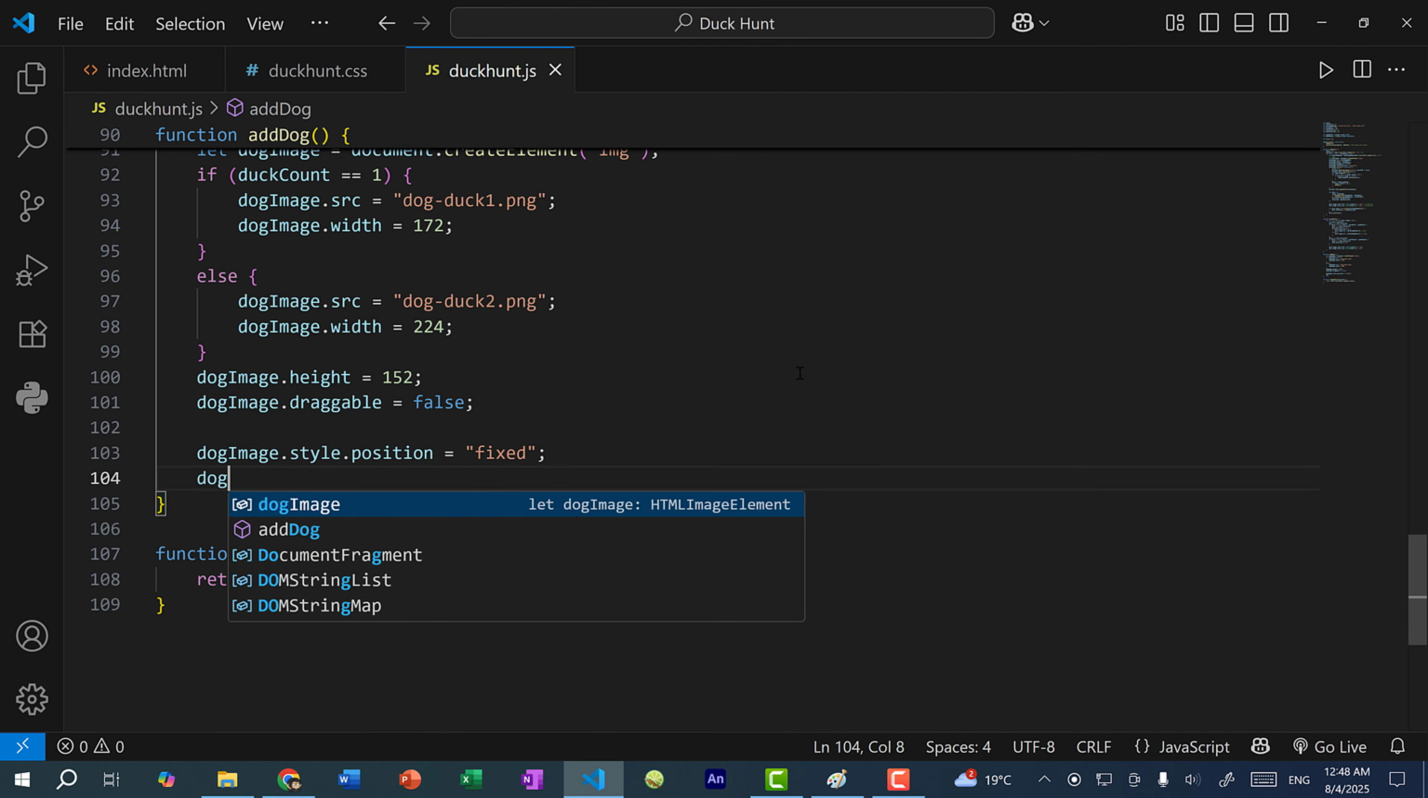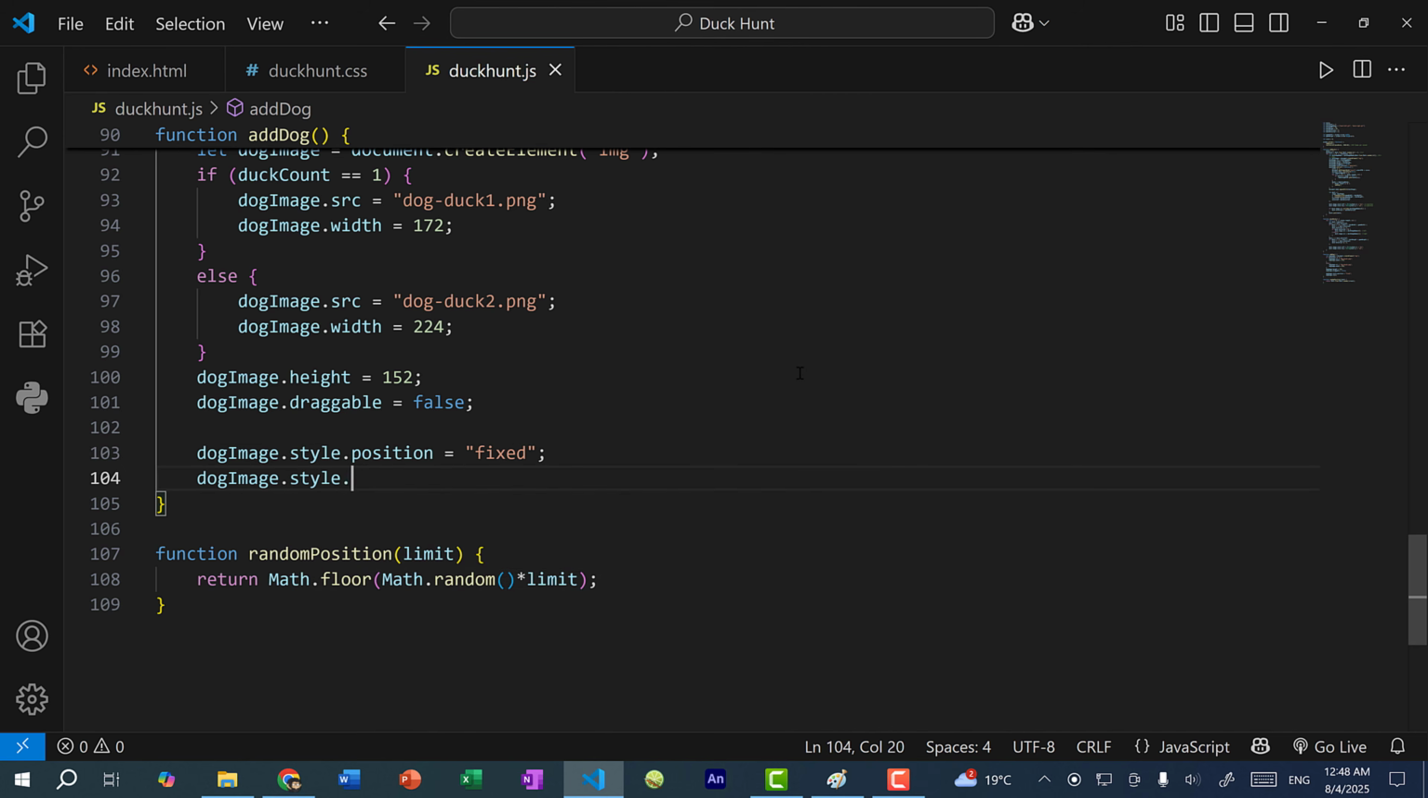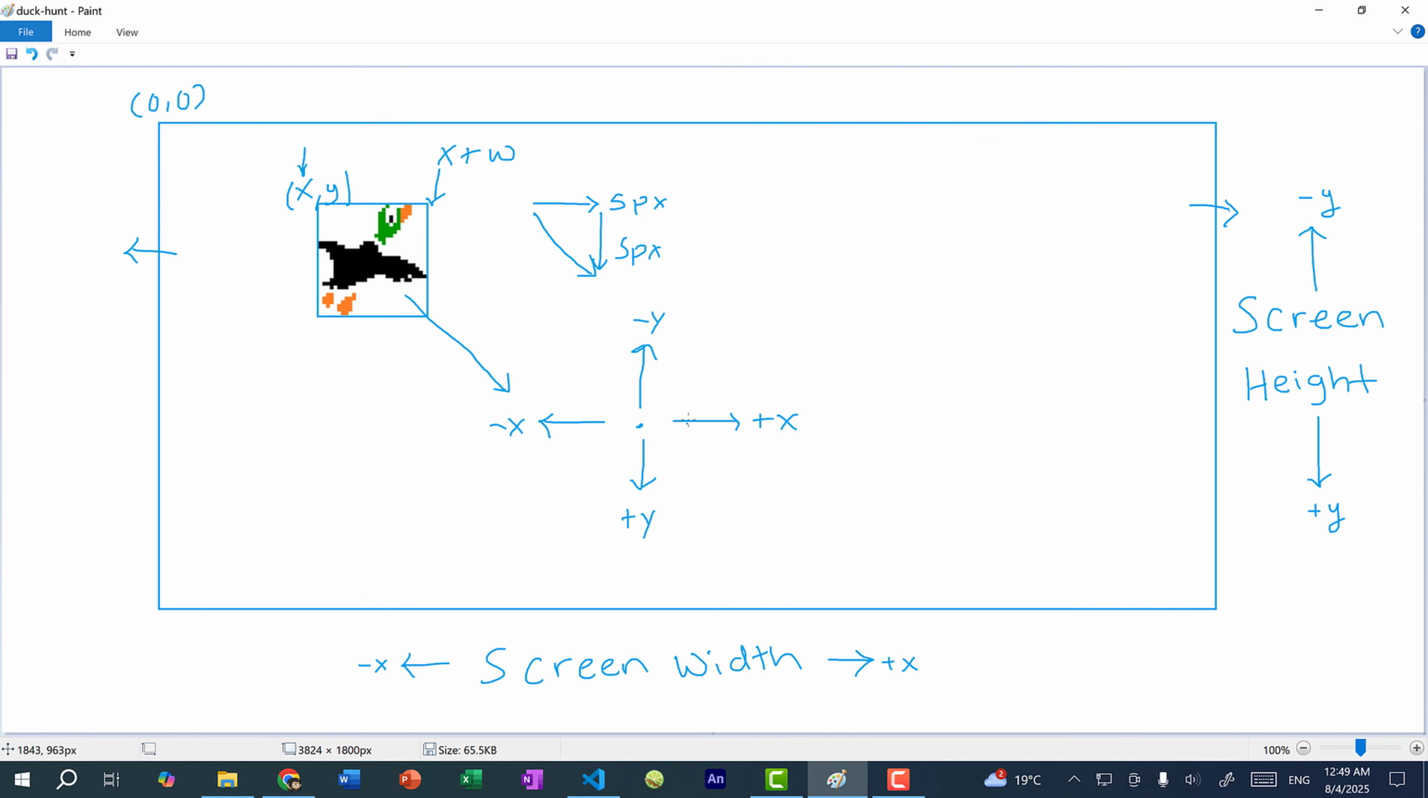So dog image.style.bottom, and we're going to do 0 pixels. So in our earlier example, we had 100 pixels to the right and 50 pixels down for the duck image. So the 50 pixels down refers to 50 pixels from the top. So if we set the bottom for the dog at 0 pixels, this means that we're going to set it 0 pixels from the bottom. So the bottom of the dog is going to be 0 pixels from the bottom of the screen.